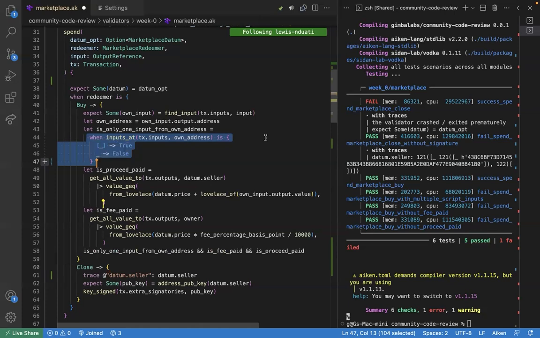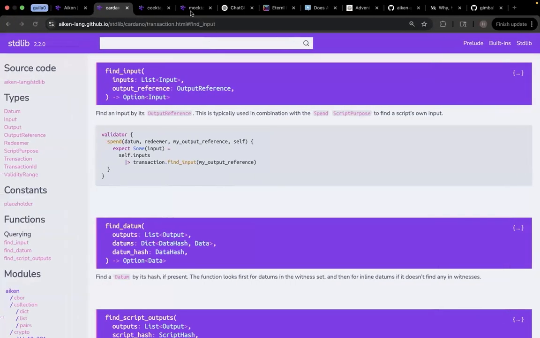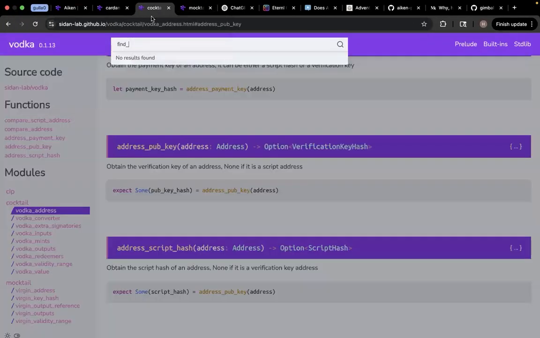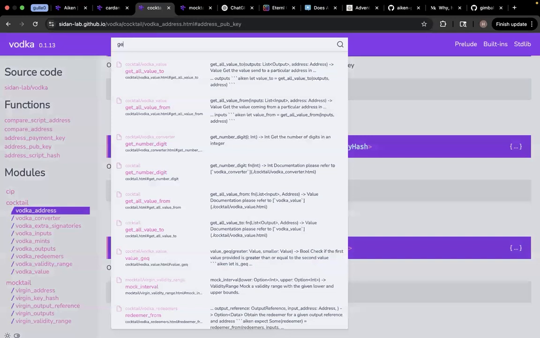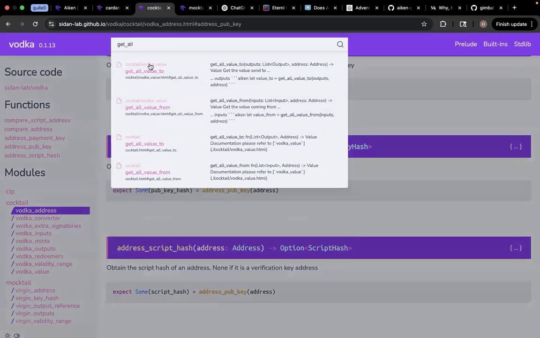So on line 48, we'll do the next one, which is process paid. Okay. And I can see this is a function, get all value 2. And if we could guess, that's probably a vodka function. And yes, it is. It's a cocktail.get all value 2. Harsha, you want to pop us over there? Yes, get_all_value_2. It's a vodka. Yep.